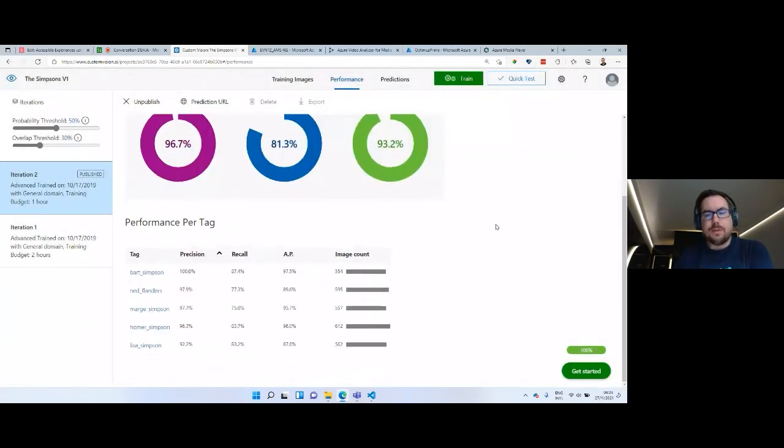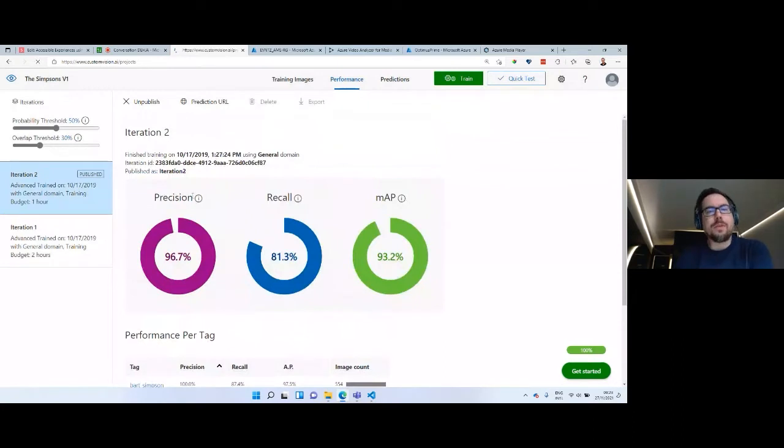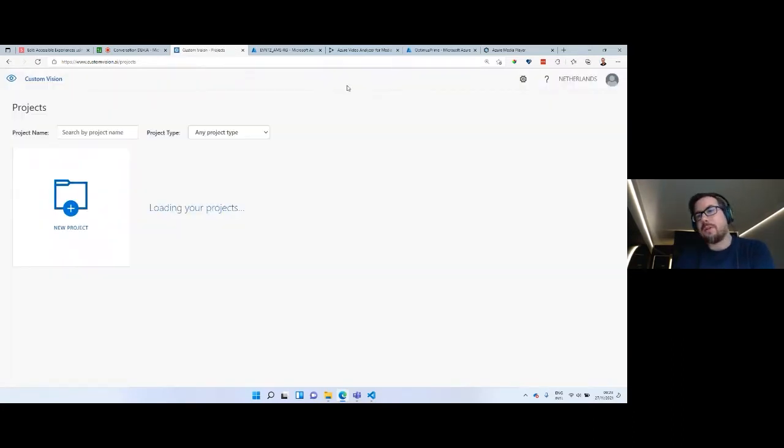So this is quickly the Custom Vision service. We have really cool tutorials on Microsoft Docs where you can learn more about this service. And it is particularly helpful if you want to classify your own objects that are not being detected correctly by the Computer Vision API, like in this case.